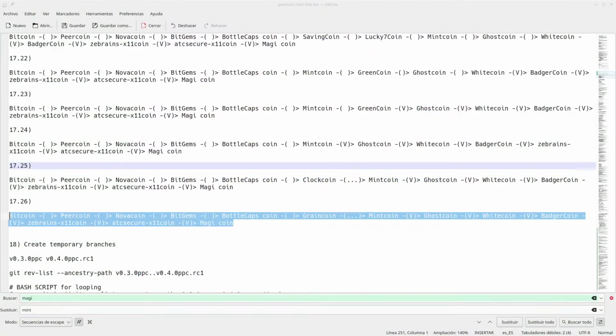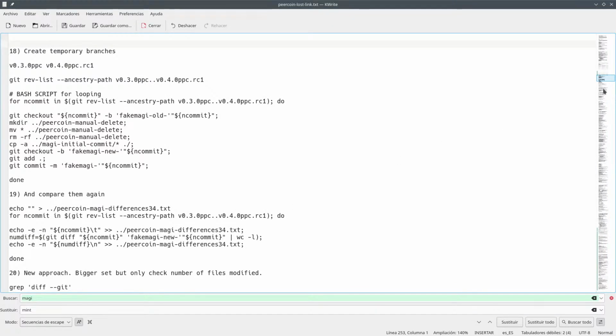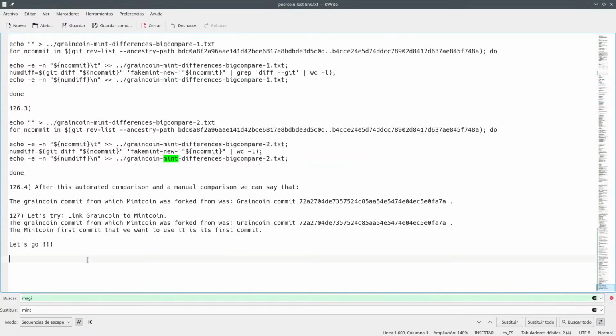Okay, so where the hell is this? I am back. So let's link Graincoin to Mintcoin, because that's what's expected.